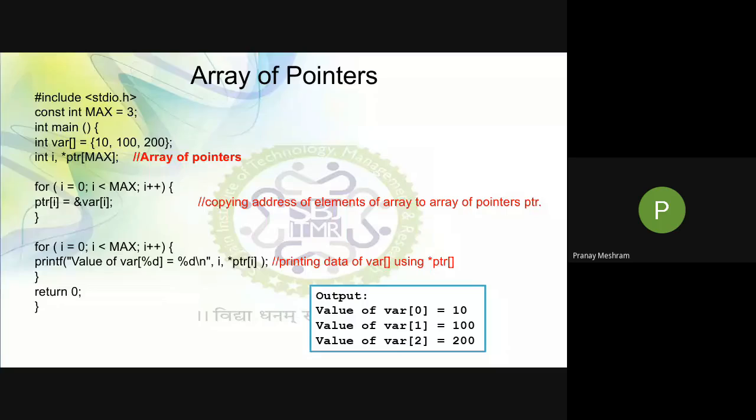So using ptr, we are able to print the values stored in the var array. Using a pointer array, we are printing the values stored inside a simple integer array. You can see in the output, value of var of 0 is 10, value of var of 1 is 100, value of var of 2 is 200.